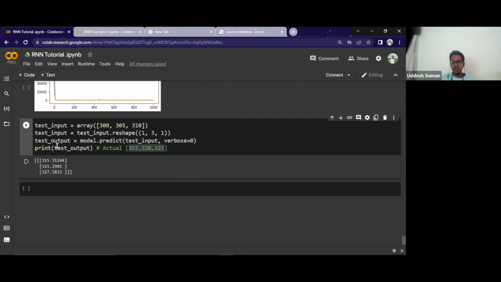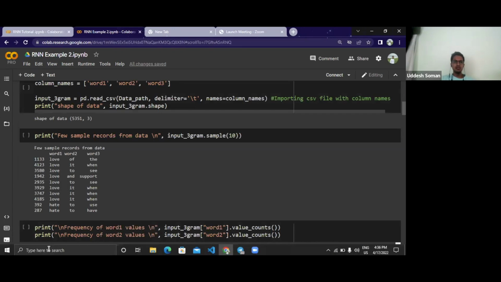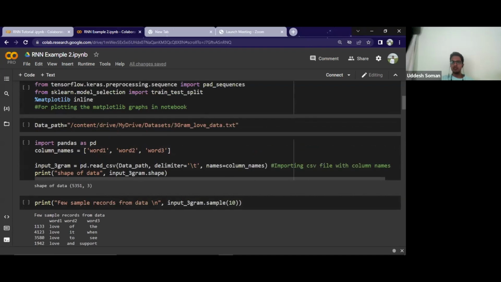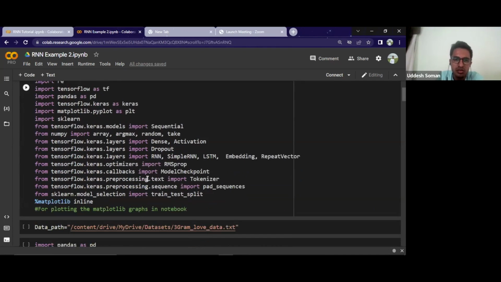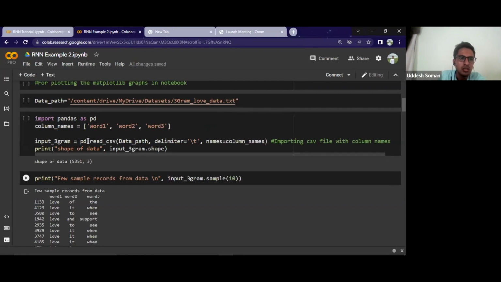Okay, so I went with the numerical sequences. Now to see the actual use in sentences, I'll show you another example. Here we have it. We just take all those libraries and the data path. This is a text file actually. I stored that text file in my Google Drive. I'll provide that text file as well while sharing the code.